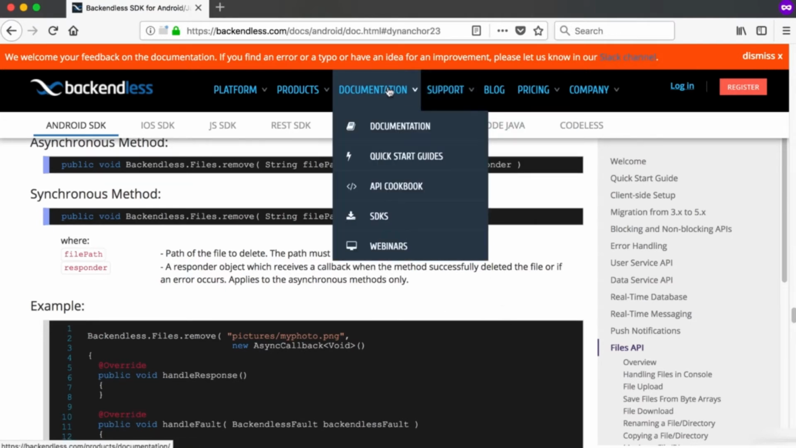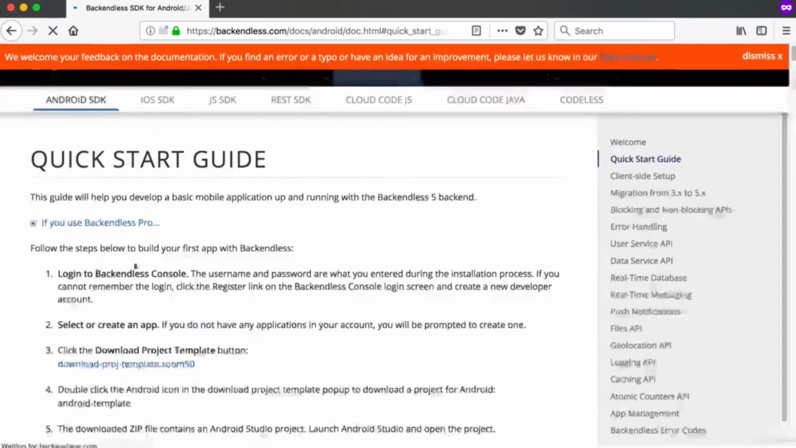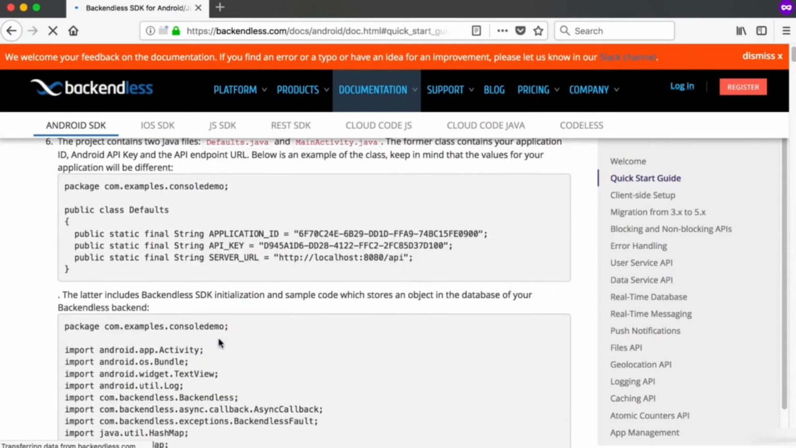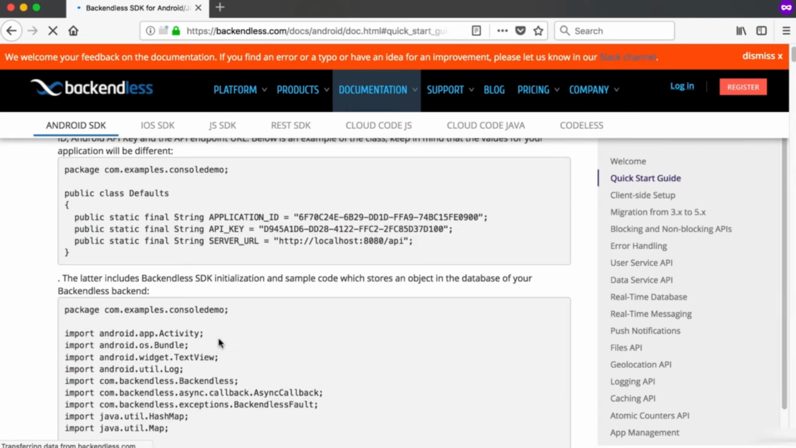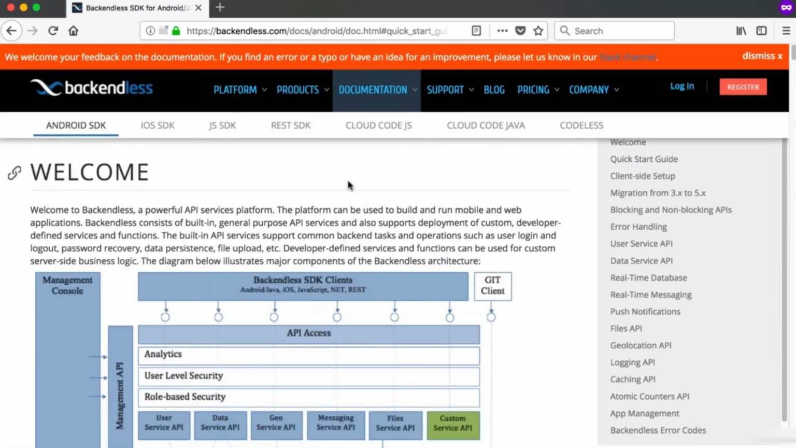Then if you go into the quick start guides, you can see that they give you some first steps for Android and for Java that you can do and follow these steps to get your application up and running. But we will do these first initial steps when we get to the next video.